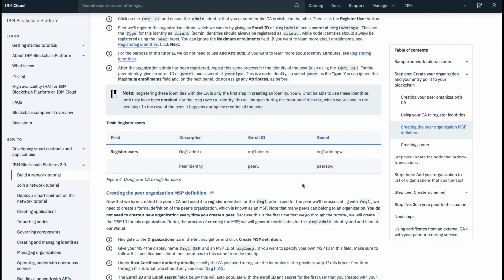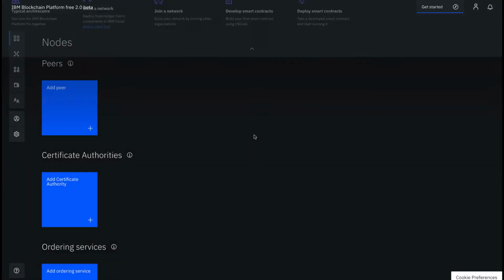In cases where you have to re-enter a value, for example, an enroll ID and secret, as you'll see, which are not stored in the console, you'll be able to refer to the tables in the documentation to remember what you entered. Alright, so let's get started creating that peer.